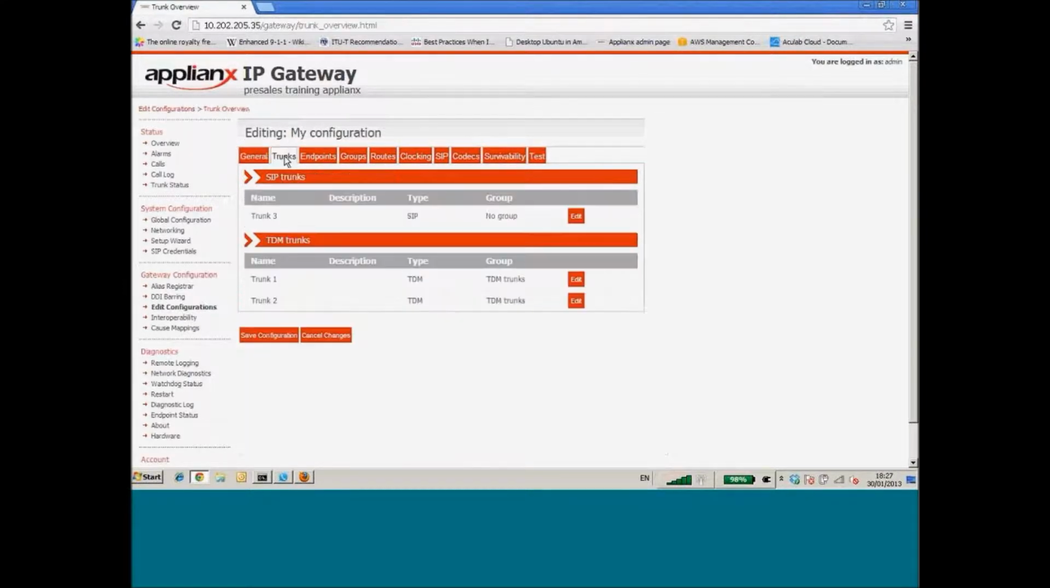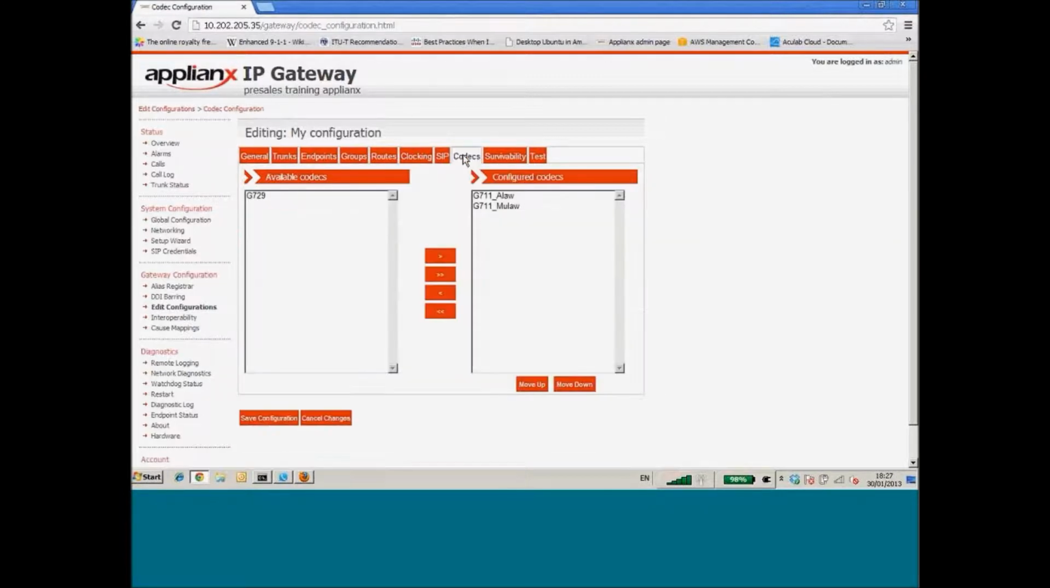The Trunks tab, which allows you to change the telephony protocol downloaded to each port. And the Codecs tab, which allows you to change the codecs used for encoding audio for VoIP calls. As you can see, we've got G711 selected, both ALAW and MULAW, and there's also G729 available.